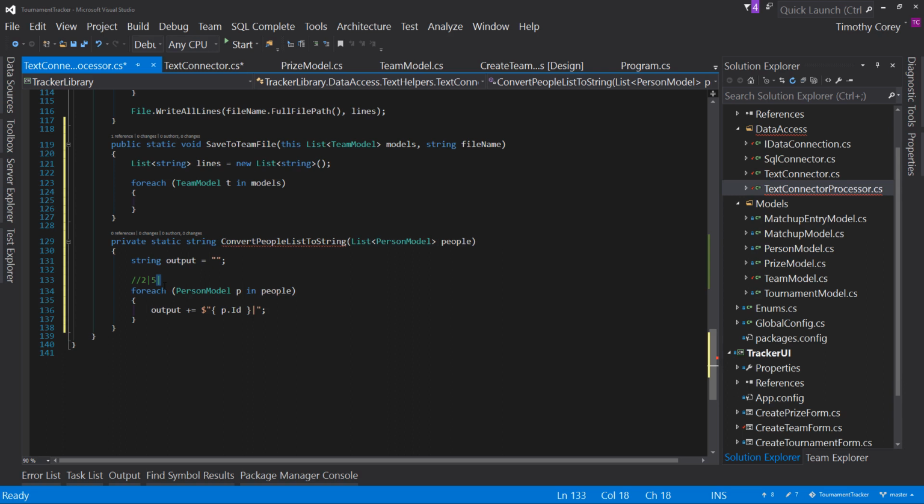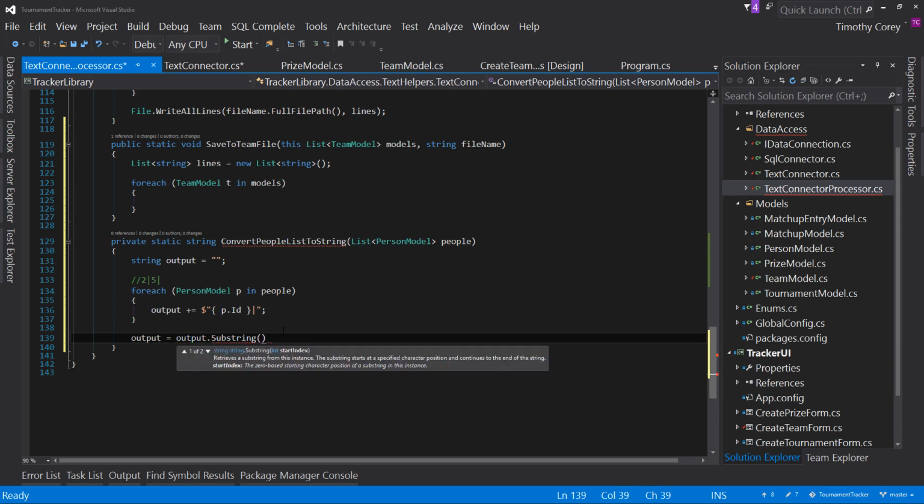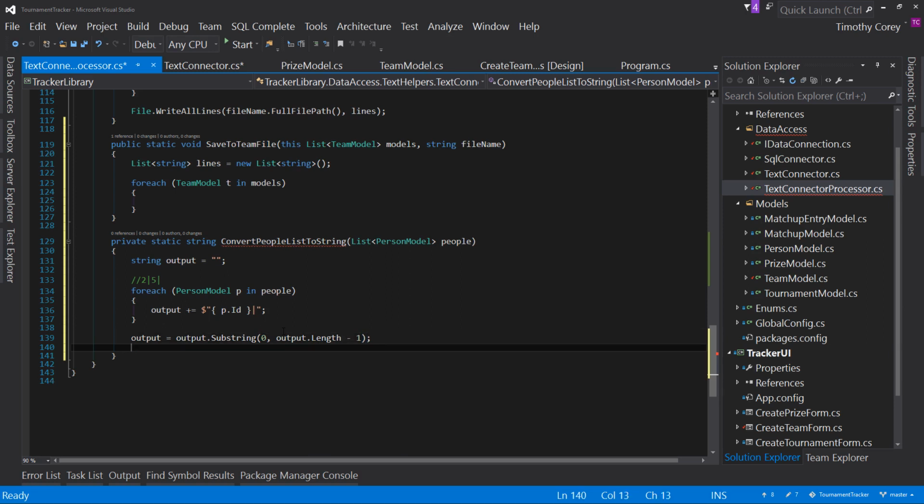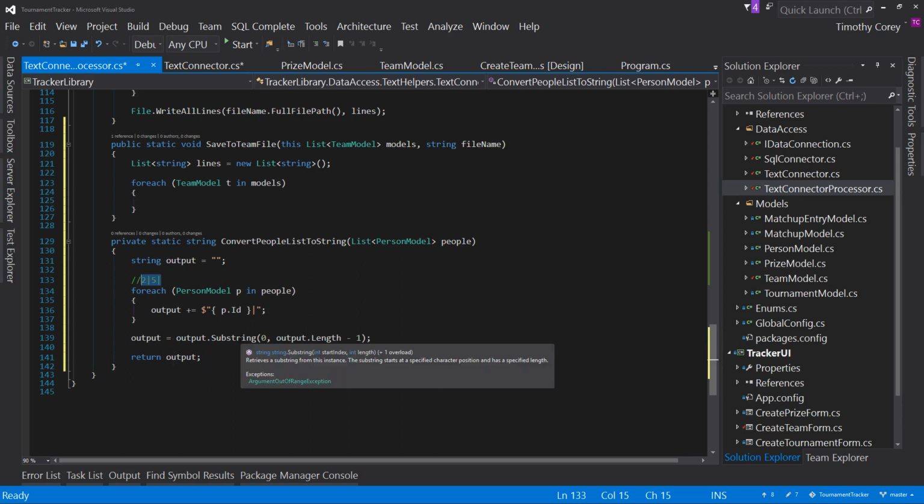And the way to do this is fairly simple. We're just going to say output equals output, if I can spell, dot substring, start at position 0, and go to output dot length minus 1. And finally, return output. So what's going to happen is, after we loop through, we're going to have something that looks like this. The last thing we're going to do is a substring of our output.